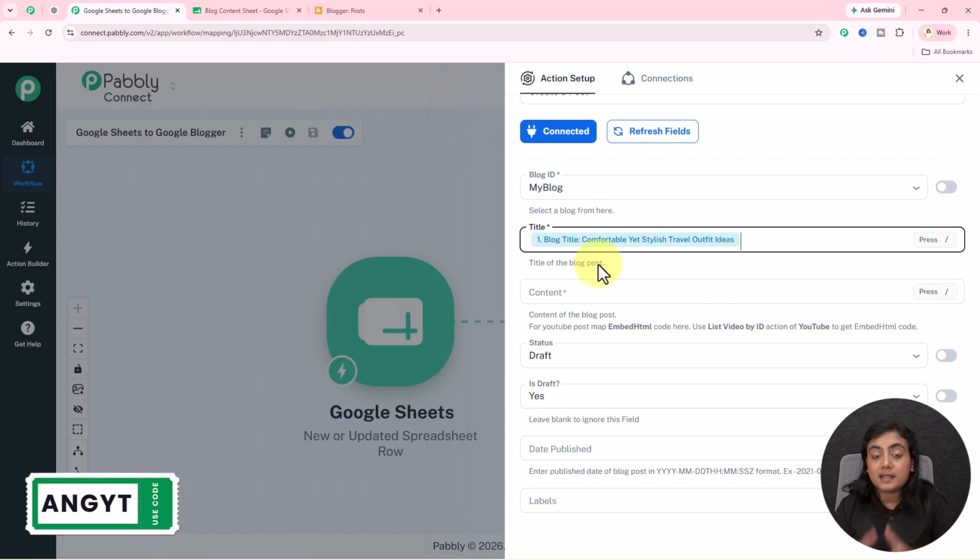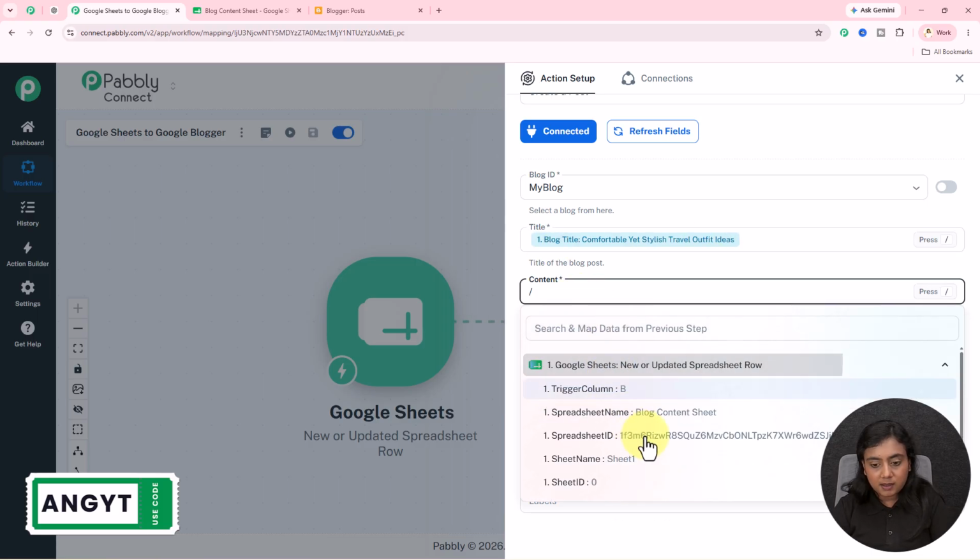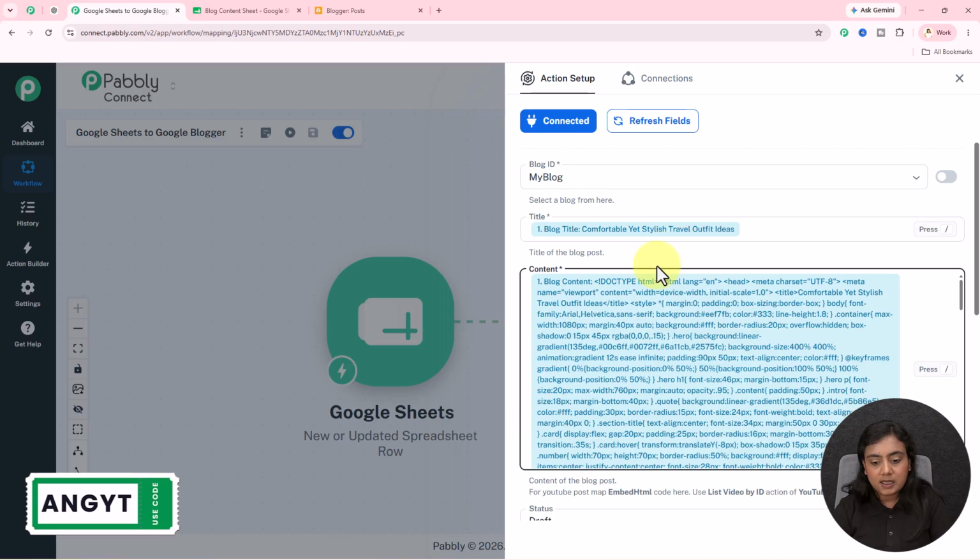Now if you select the data from your previous response, that specific data will become mapped, and as this data has been mapped, it's dynamic. In simple words, whenever a new content response is captured in the previous step, this data will be updated accordingly. In the similar manner, I will map the data of the content right here.